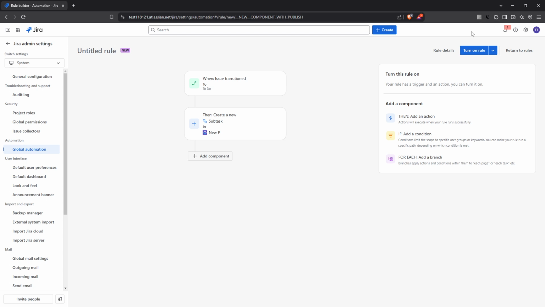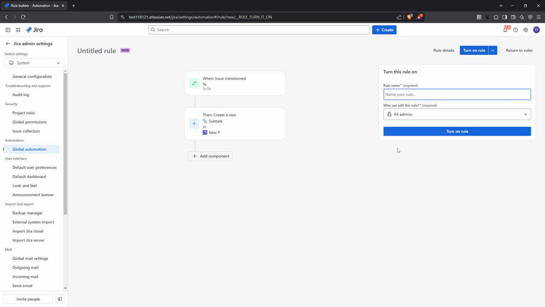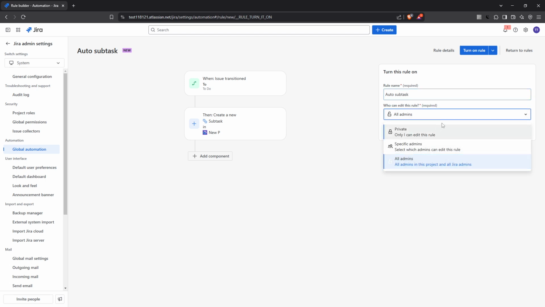Ensure every aspect of the rule aligns with your goals, then proceed by clicking on Turn On Rule. At this juncture, your rule is almost ready to be live. The next step involves naming your rule. Choose a name that reflects its purpose or action easily. Then, determine who can edit this rule by selecting the appropriate option from the drop-down menu. Sharing editing capabilities ensures that your team can update or alter the rule as necessary without bottlenecks. Finally, click on Turn On Rule to activate your newly created automation.